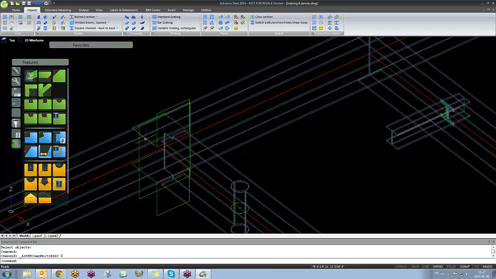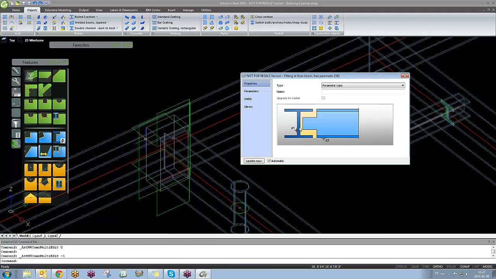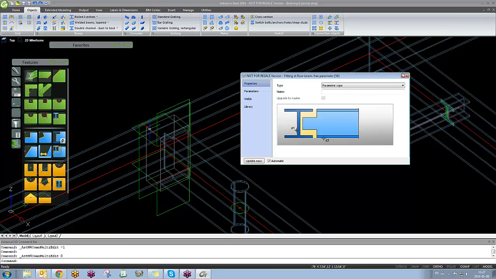To have access to the dialog box, you have to select one of the features, no matter which one, and go to Advanced Joint Properties. If you have the box, double click on the box.